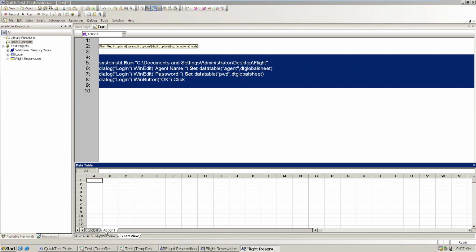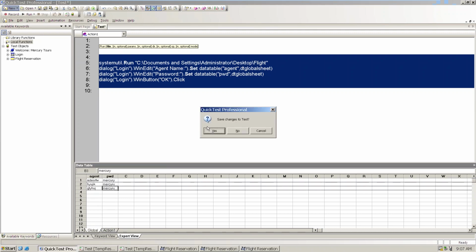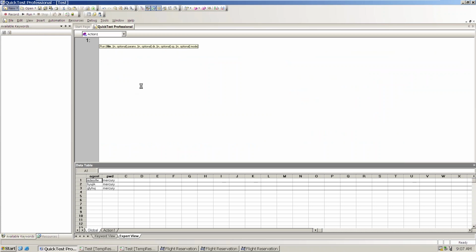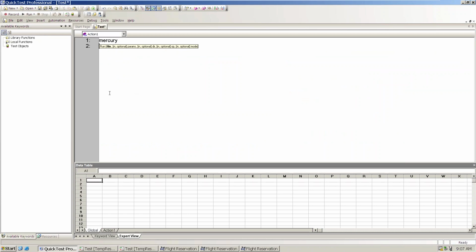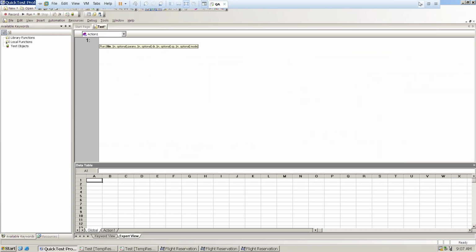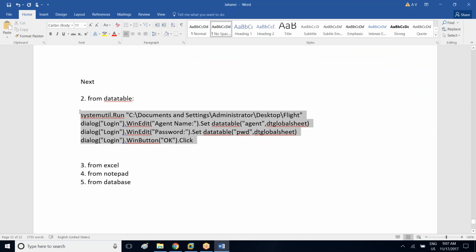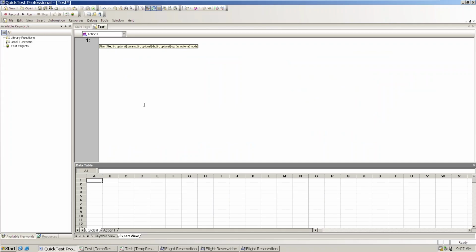Okay, so now see here. If you want to execute some data from the local sheet, make sure you do not have any data available in the global sheet. So always open a new script. Program is same, script is same. Instead of global sheet, you will put local sheet.